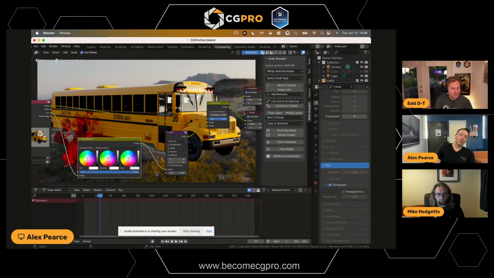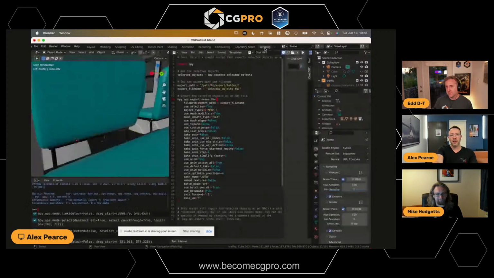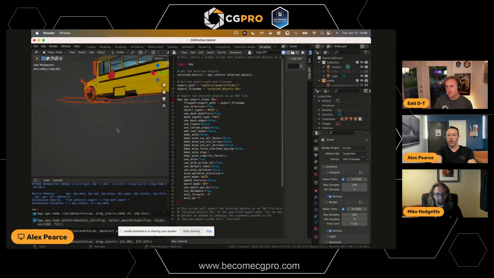There were just a few things that we wanted to do that Blender's compositor at the time, I don't think, could do. Now I think it can. And then the geometry nodes, I do have something I can show you from geometry nodes, but I'll talk about scripting real quick.